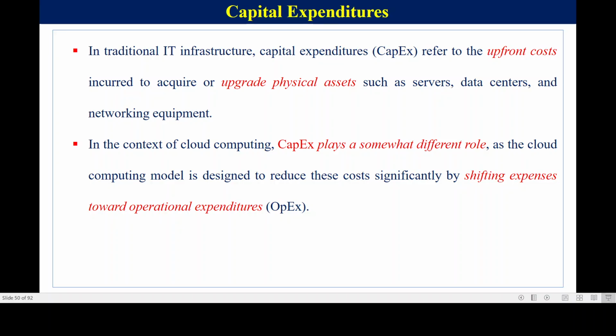Capital expenditure in traditional IT infrastructure: before cloud computing became popular, every organization maintained its own data center. To run applications, companies had to purchase physical servers, storage devices, network equipment, backup systems, power generators, and cooling systems. After purchasing them, organizations also needed IT professionals to manage and maintain the infrastructure. This required a huge upfront investment.